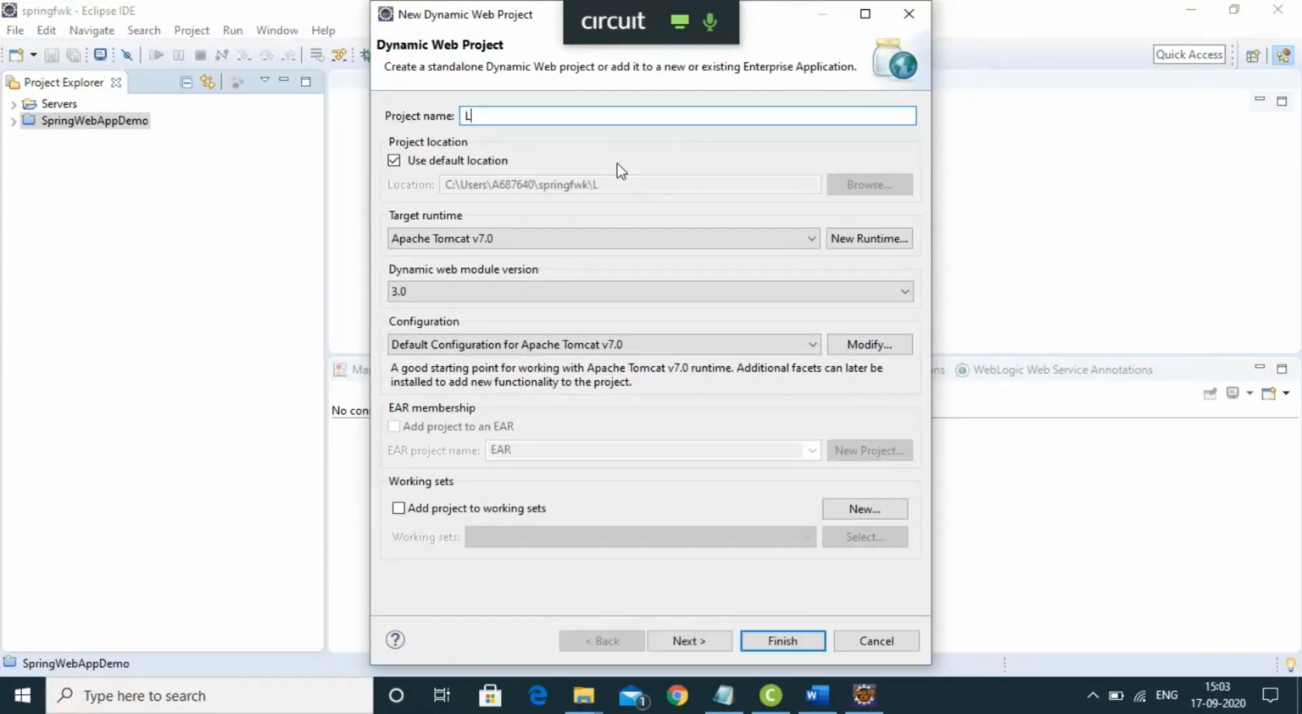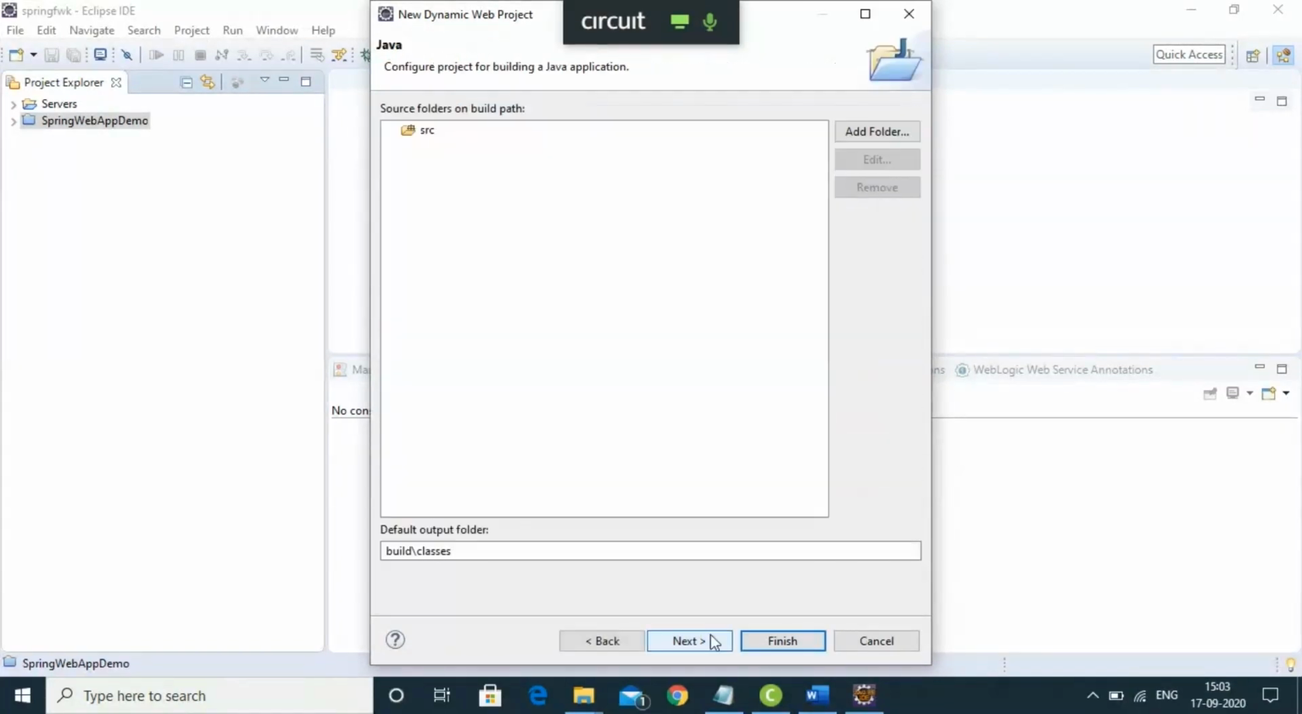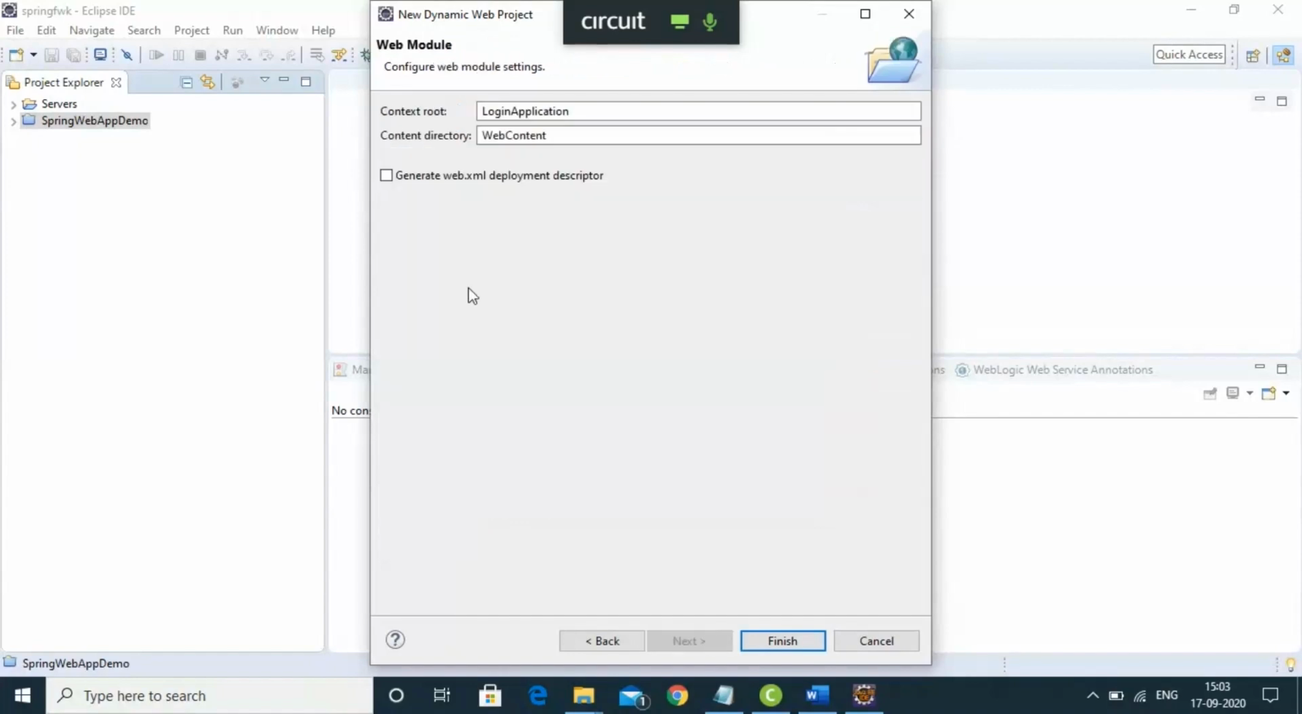So login application using Spring MVC. That's it, login application. By creating this login application, I'm using the Tomcat server 7.0. This is the web module we have used. Fine, move next. Next. I want to generate web.xml file, not required, finish.